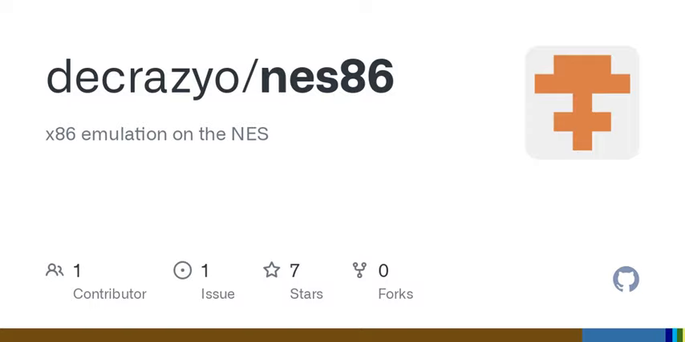If you want to run some other x86 software, you might need to tweak a few files in the project, which could be a fun challenge for those who love getting their hands a little dirty.